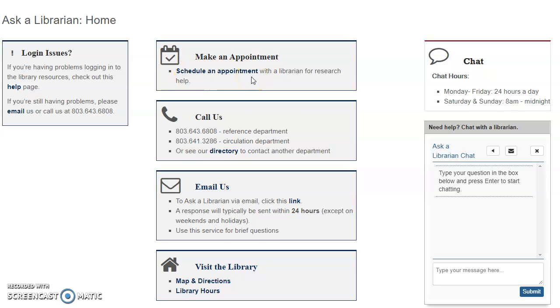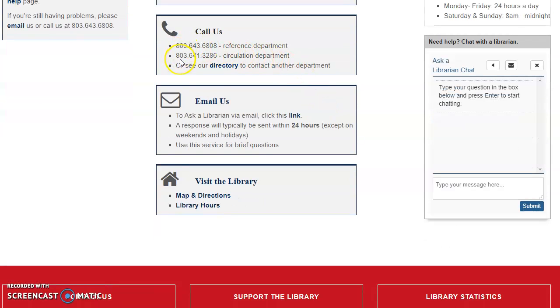So if they want to meet with us via phone or web chat, we can meet with them for up to an hour and they can schedule an appointment. We can meet with them Monday through Friday between 9 a.m. and 5 p.m. Eastern Standard Time. They can also call us.